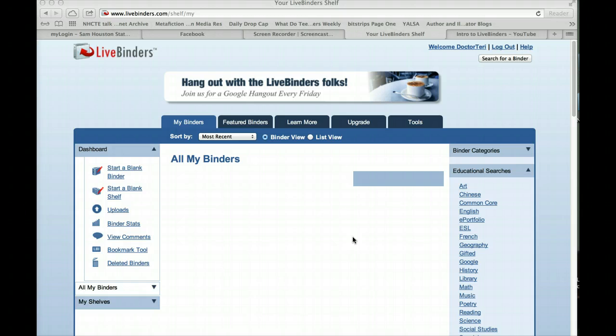In the first screencast, we talked simply about logging into LiveBinders and setting up our account. In this screencast, we're going to start a blank binder. We're going to insert tabs and subtabs and upload some content and maybe some pictures as well. So let's get started. As you can see, I'm already logged in. It says, "Welcome, Dr. Terry."